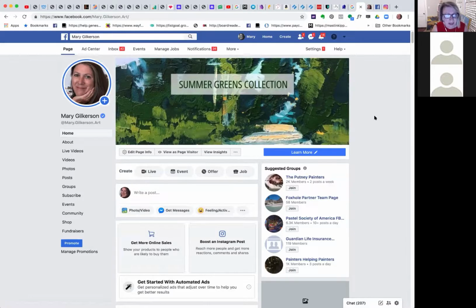It could be an image of your studio. It could be an image of you painting in the studio. It could be a painting itself. It could be the thing you're currently promoting. I need to change mine out. It's a little dated. That was an earlier promotion.